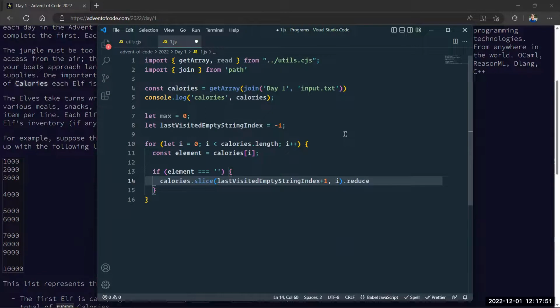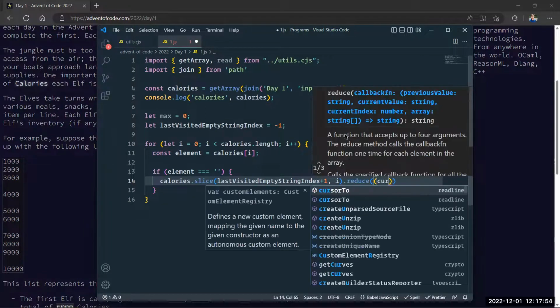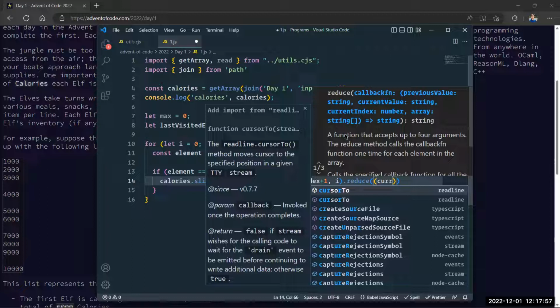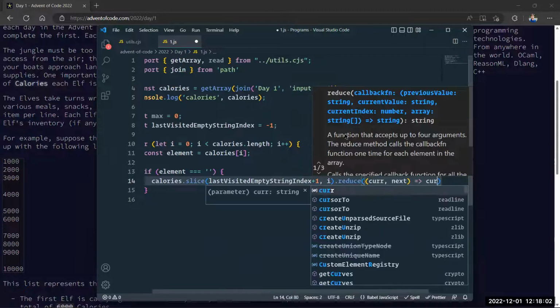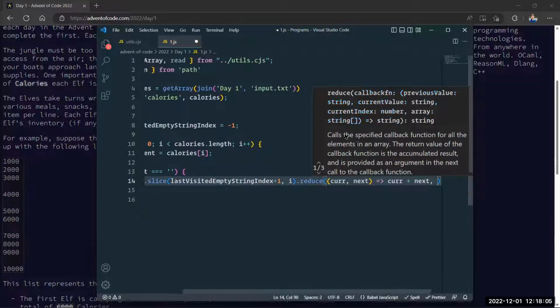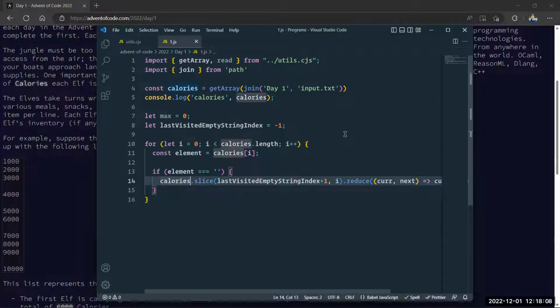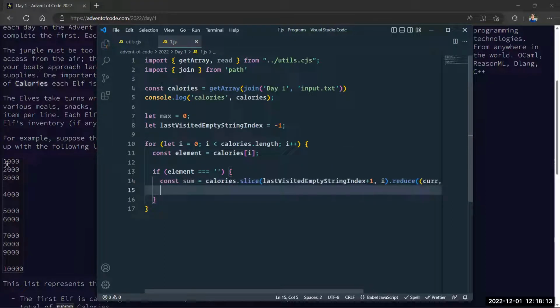So let's use a reduce: current element, next, current plus next, starting with 0, sum. And since we have now moved it, we should also update the last visited empty string as I. So the next time we visit another empty, we should start from there.